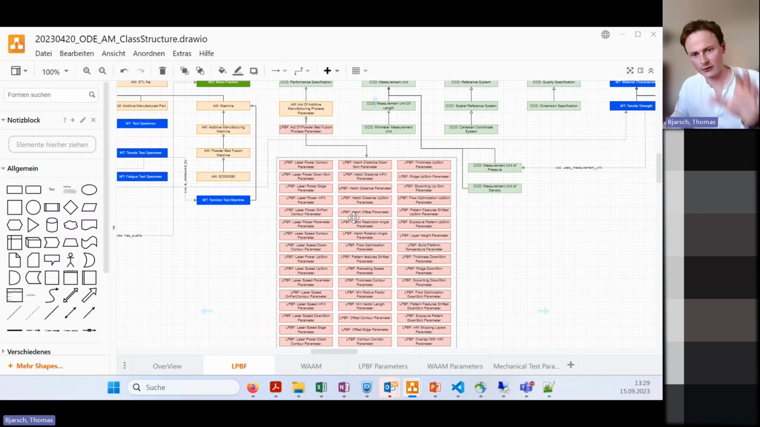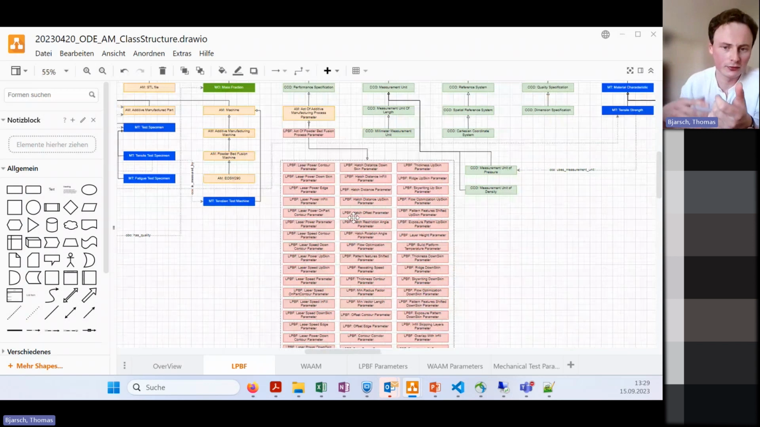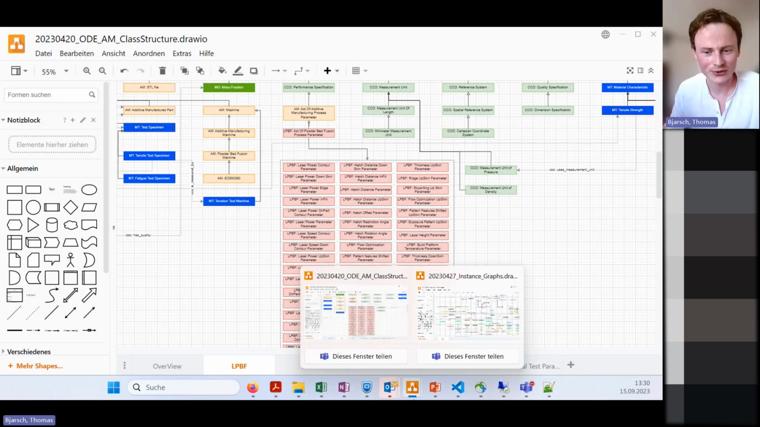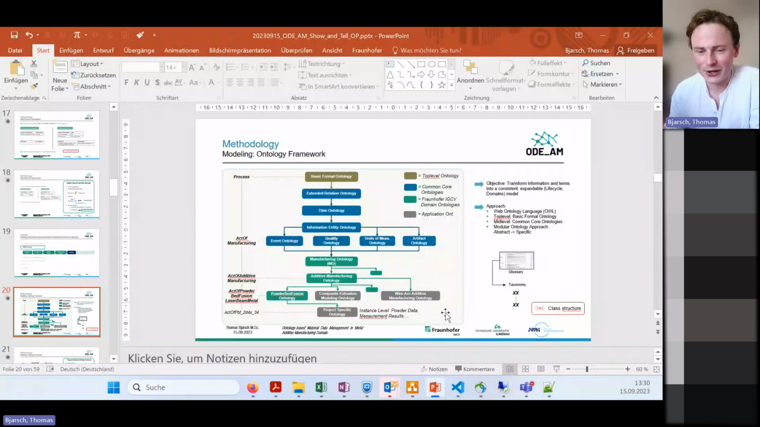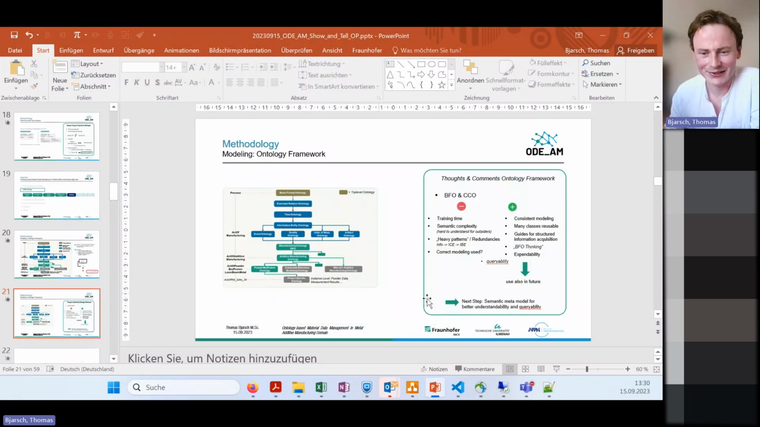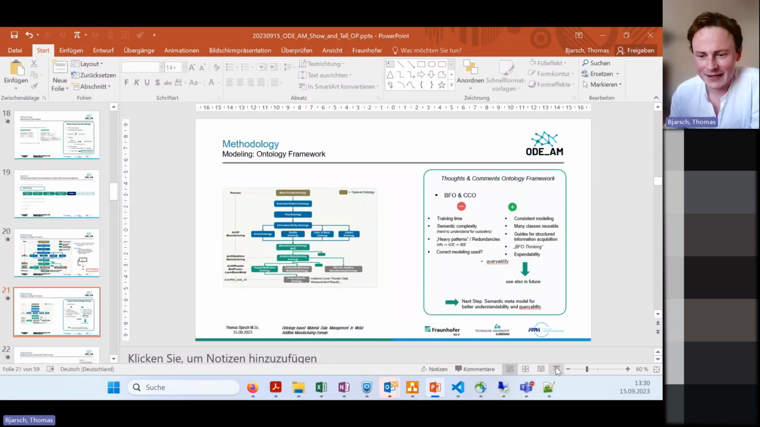So this is how you start, and then you actually have to implement it in the ontology, and therefore we just use Protégé, good old Protégé. I think it has been used since thousands of years, and it has its bugs, but for creating classes, it's just fine.